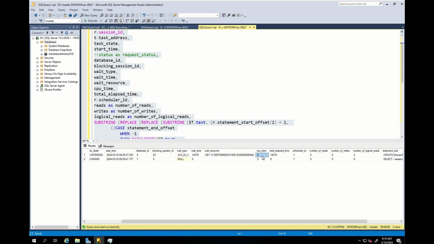This task has been assigned to this scheduler. In this way, by simply looking at task level information, we can clarify many things while troubleshooting performance issues in SQL Server. Great, isn't it?